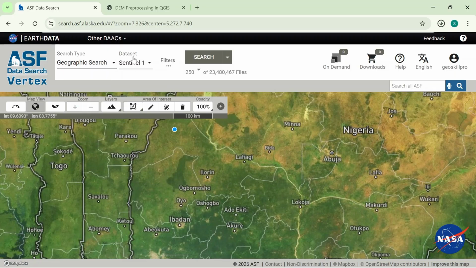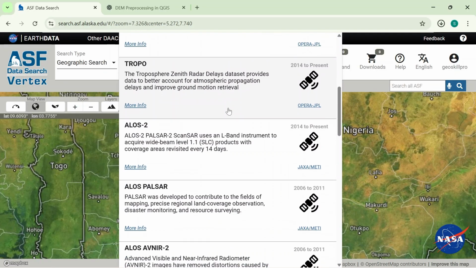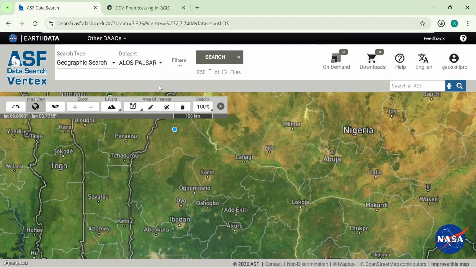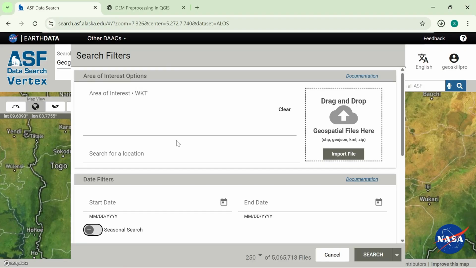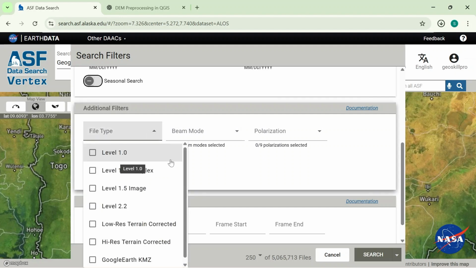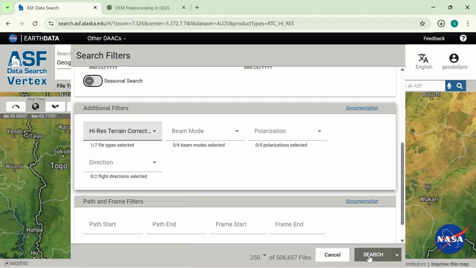Then we have the data set. You will need to set your data set. You scroll down to this. We have the ALOS PALSAR, so we can click on it. Once you click on it, you have to filter out your data. You scroll down, then we have the additional filters. In the additional filters, we have the file types. You can scroll down to high resolution terrain correction. Once you click on this, you update your search, then click on search.